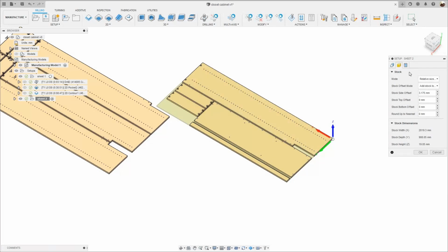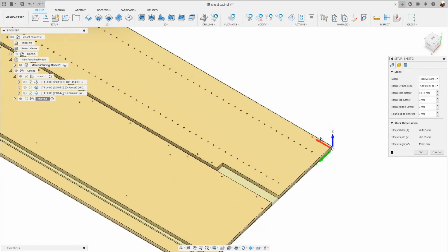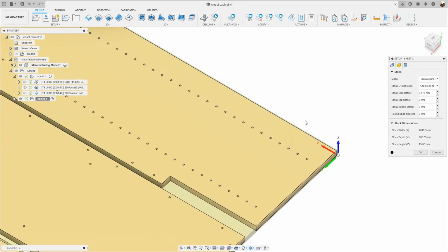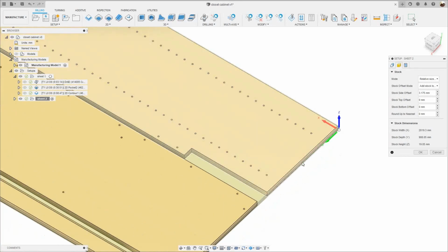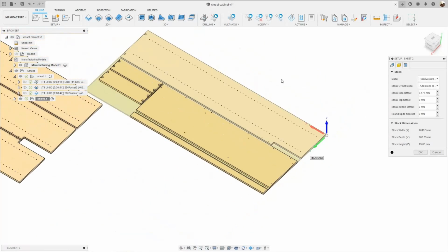Yeah, that looks good like that. So I was thinking for a minute. I'm thinking just right here where it says stock side offset, just type 0. But I need to add material on this edge, this back edge, and this right edge. Okay, and that looks good.